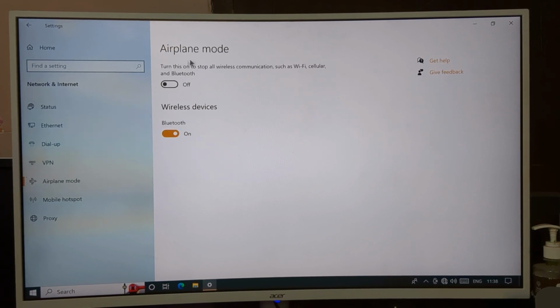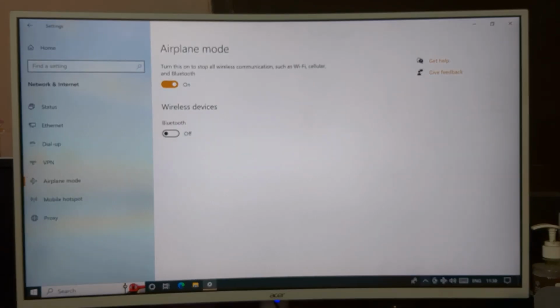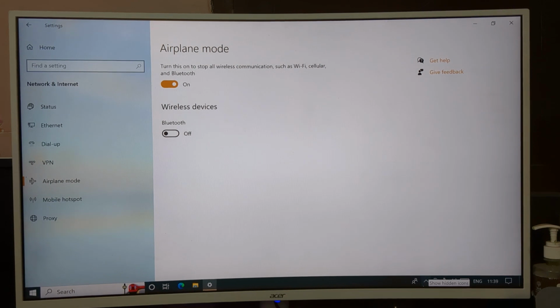As you can see, airplane mode is off. When we turn it on, you can see it says turn this on to stop all wireless communication such as Wi-Fi, voice and Bluetooth. So we will turn it on. Friends, you can see after that the airplane mode icon will show on the dashboard.